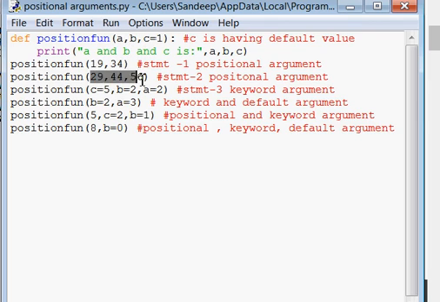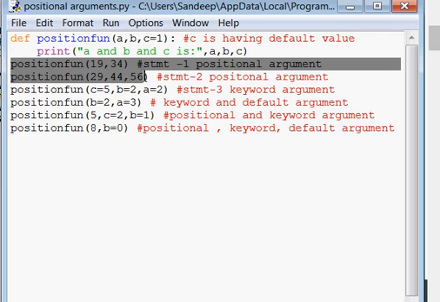In the next statement, 29 was passed to the first argument, that is A, 44 passed to the second argument B, and your third value 56 passed to the third argument, that was C. So in these two statements, you can say your arguments worked like positional arguments. Your arguments were working like positional arguments.